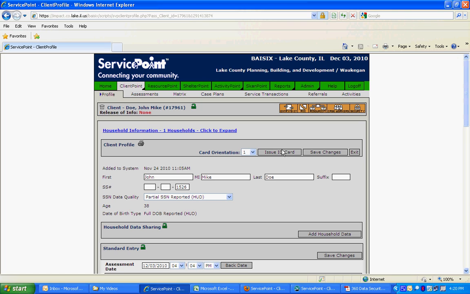Data security at the client profile level. I'm back as the case manager in the program who entered John Mike Doe into Service Point. As I entered his profile information and every other piece of information, for every piece of information that I entered, there is a security setting assigned to it.